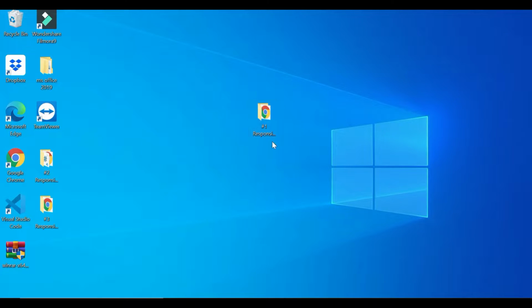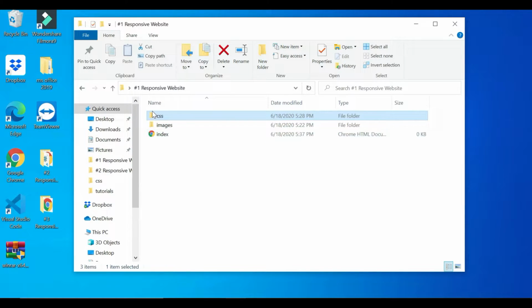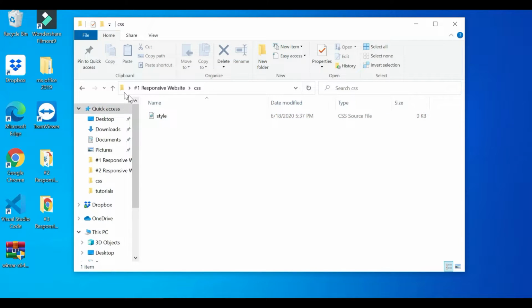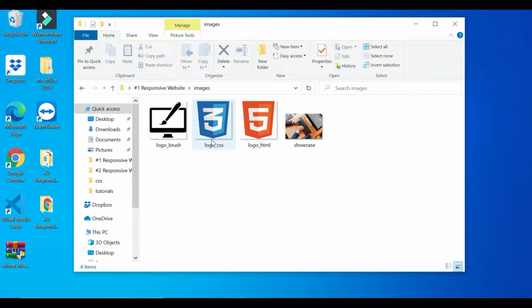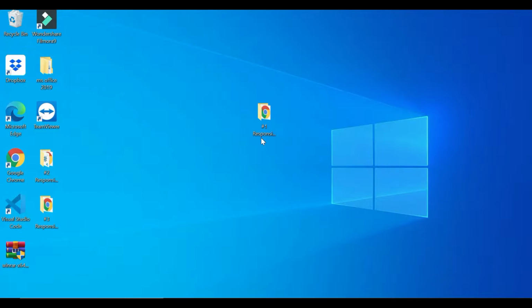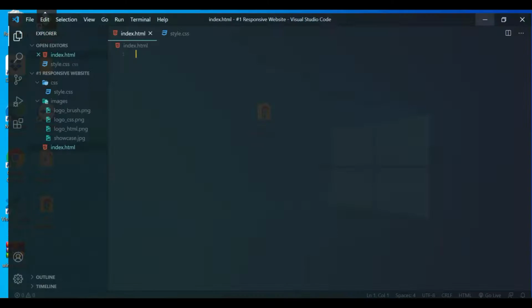So here I have created one folder, and I've called it responsive website. Inside this folder I have my index and my CSS, and inside the CSS folder I have style.css, and also a bunch of images here that I'll be using to create this responsive website. So open with VS Code.